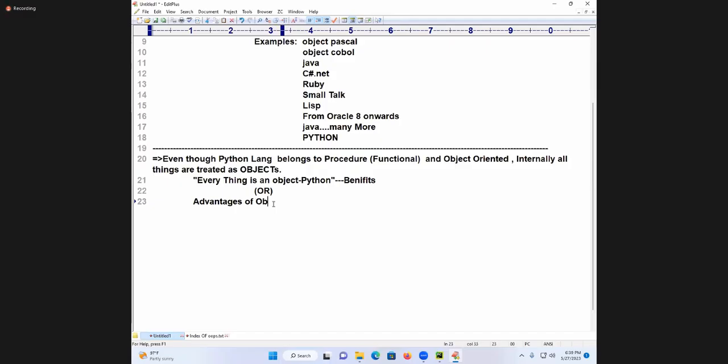Advantages of object-oriented principles. So the word object is coming from which principles? Object-oriented principles. I hope you are understanding it. What are the advantages? You are going to get them one by one in the class. What are the various advantages of these object-oriented principles? I'm going to give you one by one in the class. Shall we start? Right.